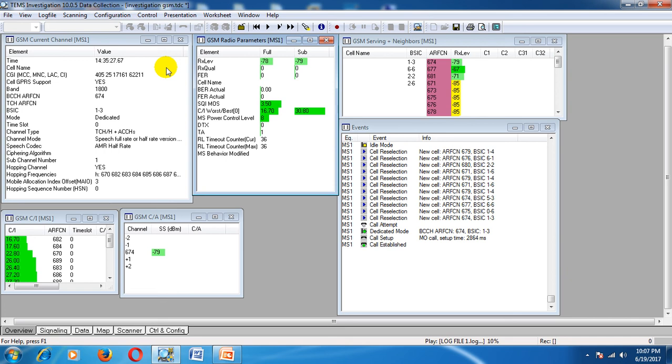MS behavior modified is a kind of setting we have. We can log the frequencies, and it will set some numbers over there, like C alphabets. We get C or B, so different behaviors of your mobile station are shown in the MS behavior modified.